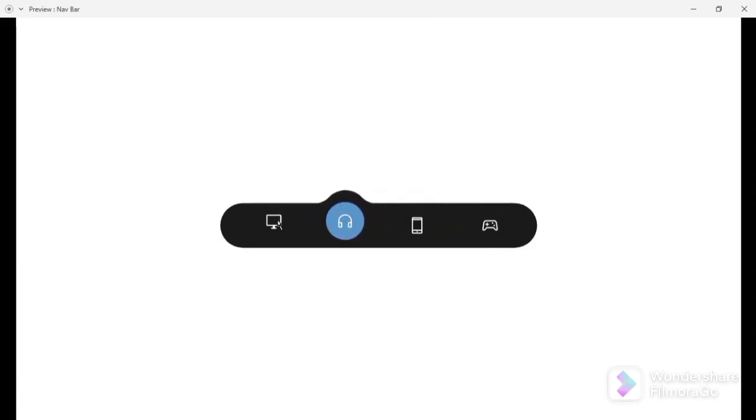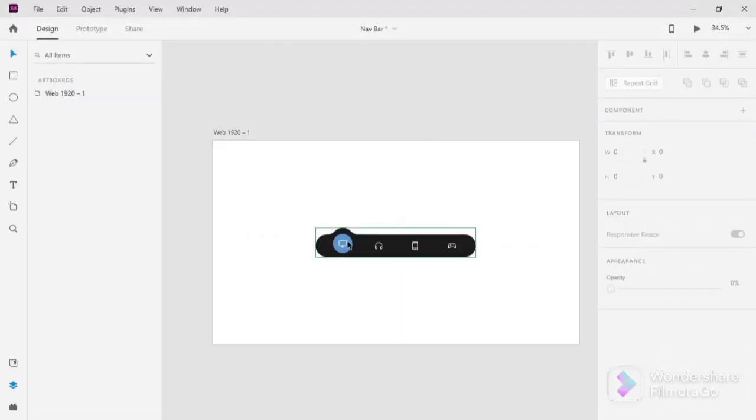But remember, we animated this navigation bar as a component. There are different ways you can do this. You can also do the same thing while having each component in a different layer or a different artboard.